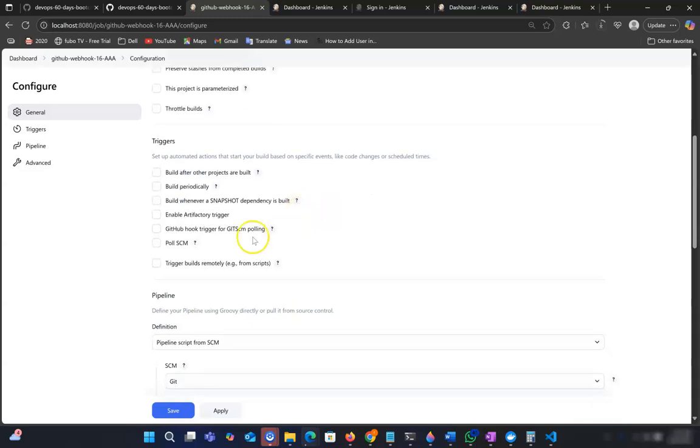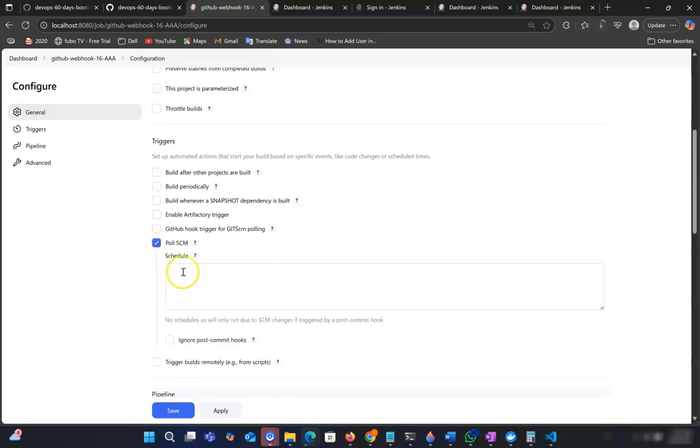Now there is another option, Poll SCM. Poll SCM is something where Jenkins will check at a time interval. If you make it 5 minutes, or 1 minute, then every 1 minute it will check the Git repository. So that checking interval will basically introduce some delay. I will show you the difference between webhook and Poll SCM in a documentation I have here.